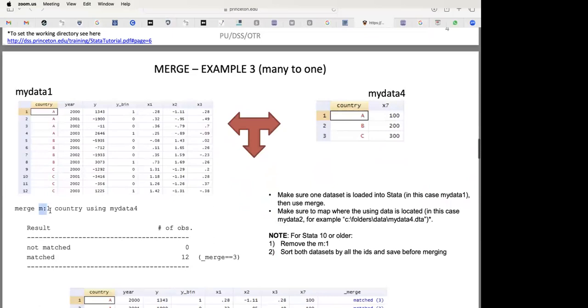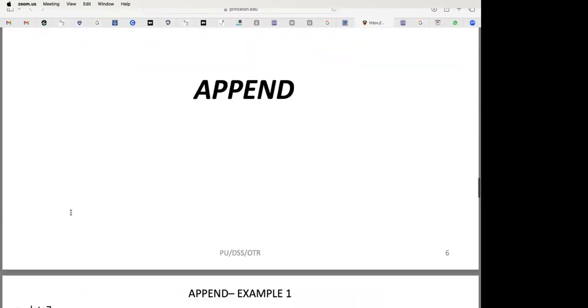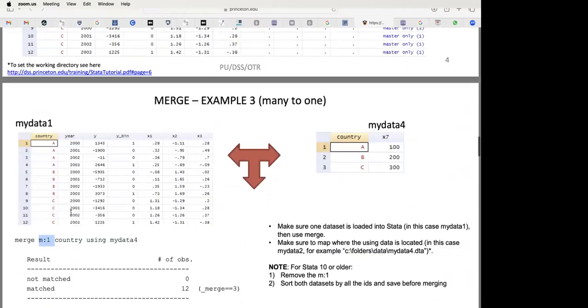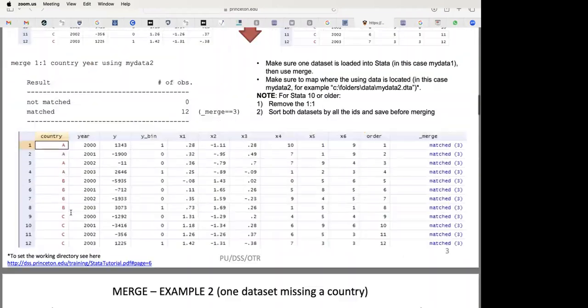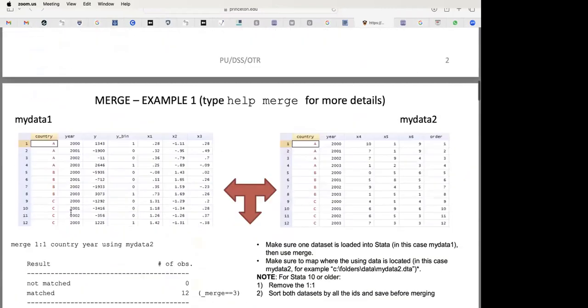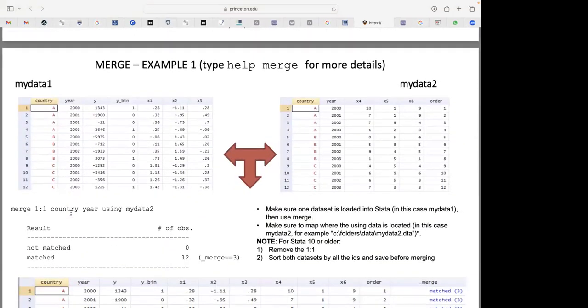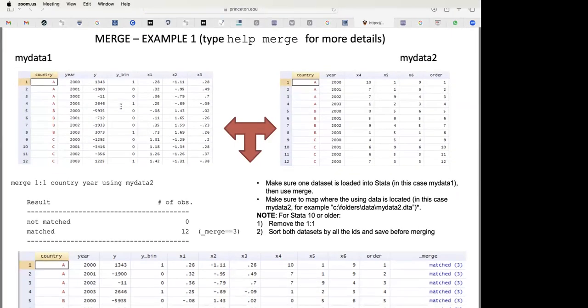Then you have this M:1. And 1:M, it's the same thing. So let me just tell you what the difference between the two is. Look at this page.